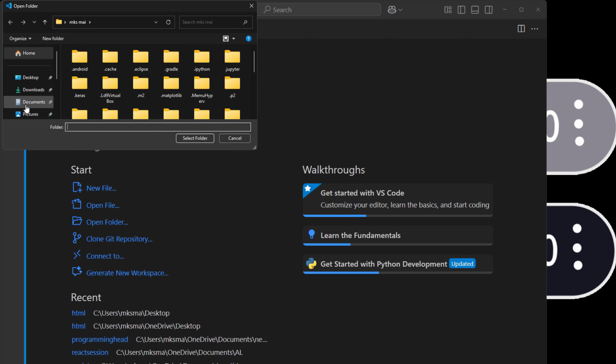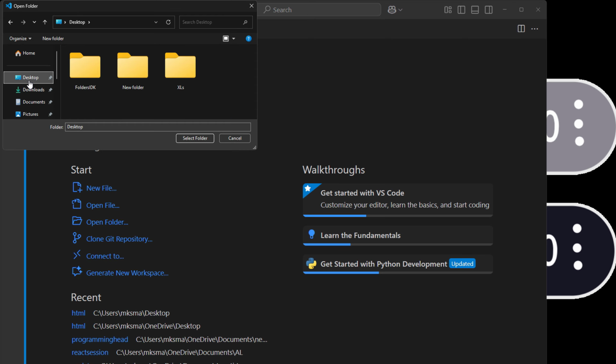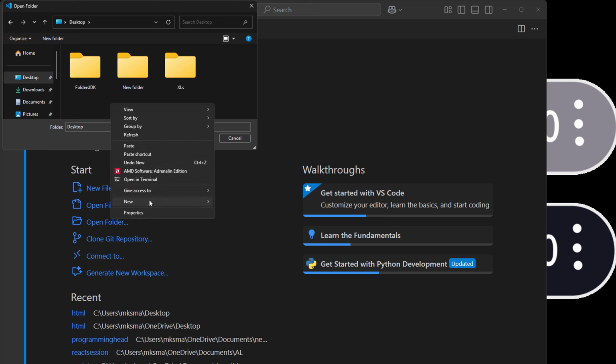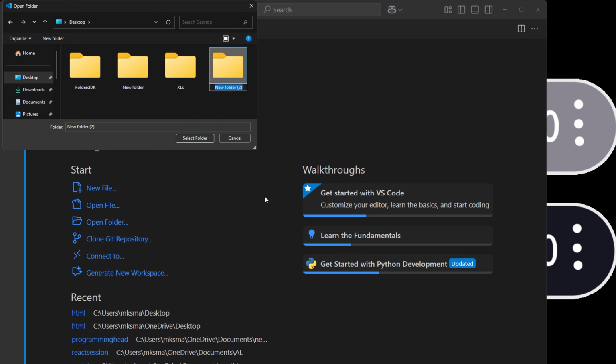In this pop-up window, you can pick a location, right-click, and create a folder. Give it a name, select the folder, and click the Select Folder button to open it inside VS Code.